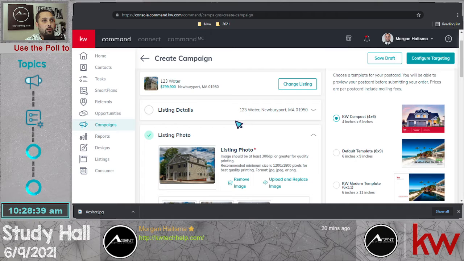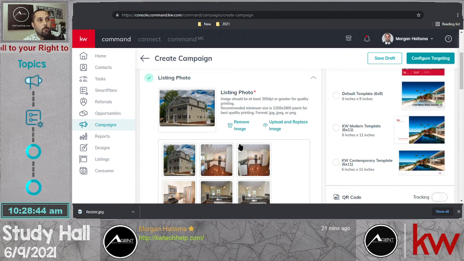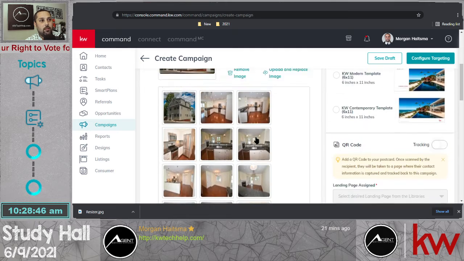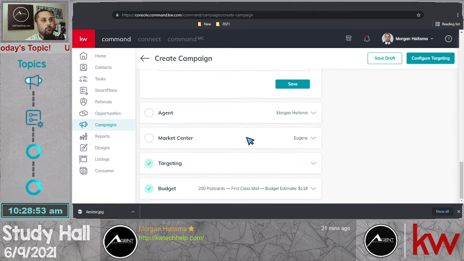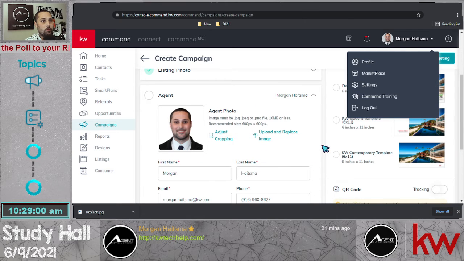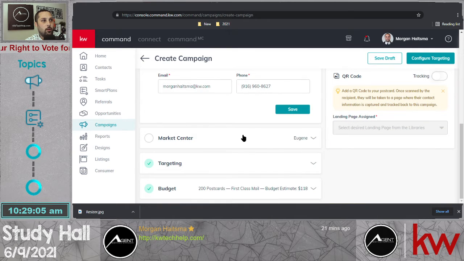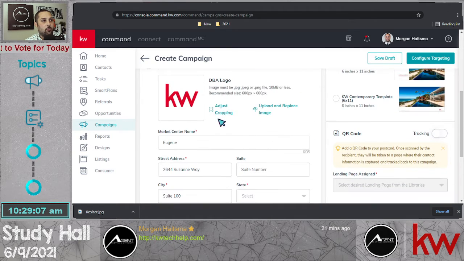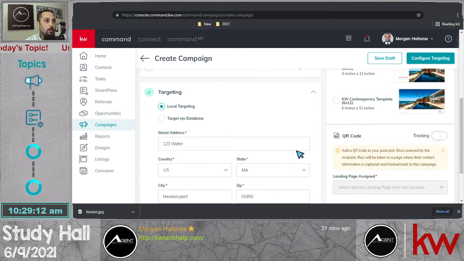So don't be too stressed. See, look, it's perfectly fine now. Don't be too stressed about the way that your resolution or your sizing comes out, because it's very easy to fix, okay? Agent is going to be you. Look, it pulled all that information from your marketing profile that we were working on. You can always adjust it if it doesn't look quite right. Market Center. This is again pulling from your marketing profile. Targeting right here.